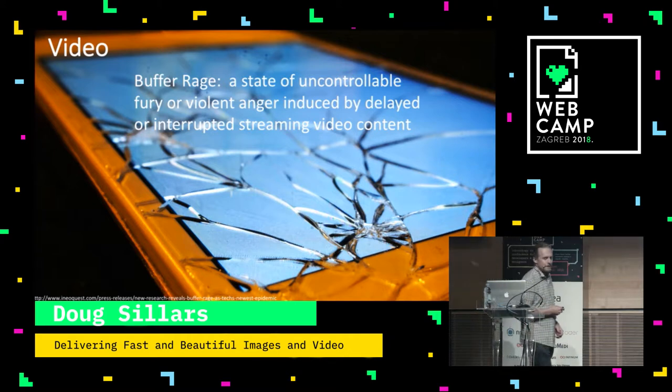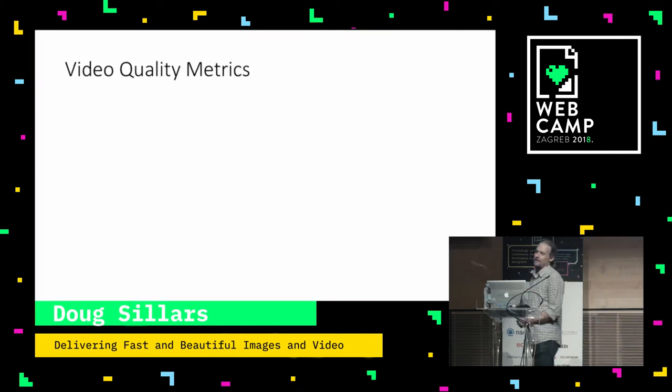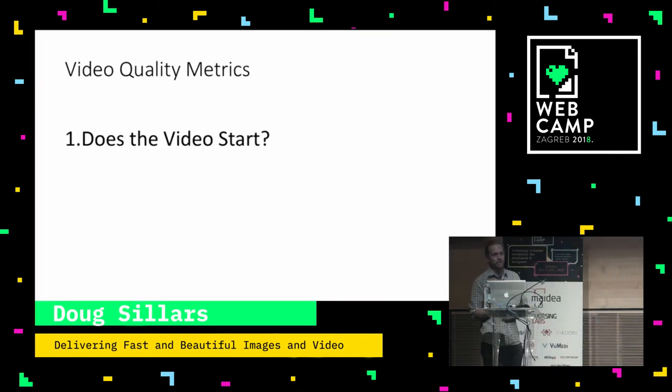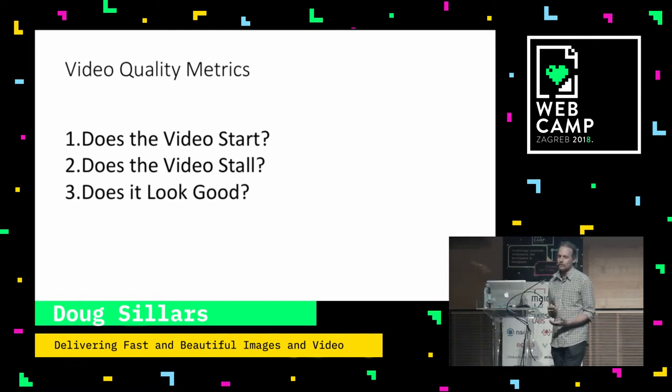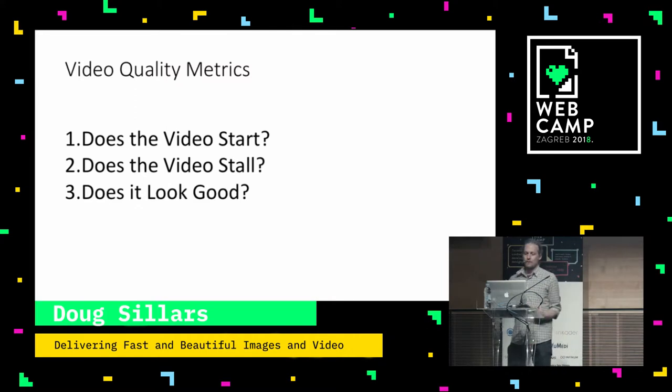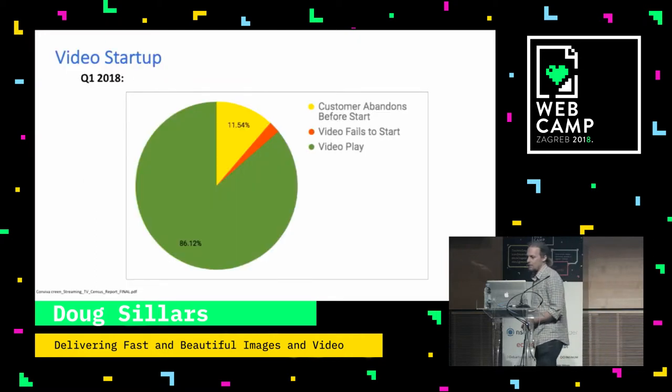The same thing happens when video is slow. People get angry, they get frustrated. And we know when people get angry and frustrated, they're going to throw their phones. So we want to try to avoid that if at all possible. When we talk about video quality metrics, there are three principal metrics. Did the video start? Did the video stall? And did it look good? These are the main metrics when we talk about mobile video.